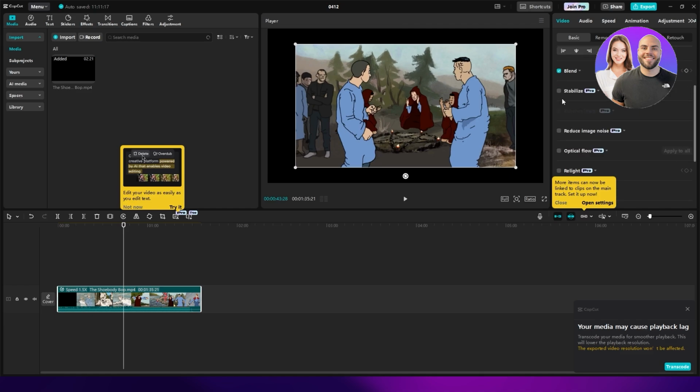You've got the blend options and other options as well, but mainly this is where you can change the size of the video. You can trim it, resize it, totally depends on you.